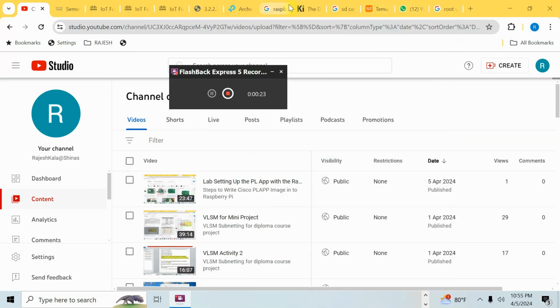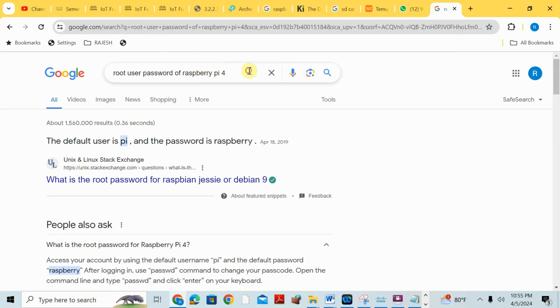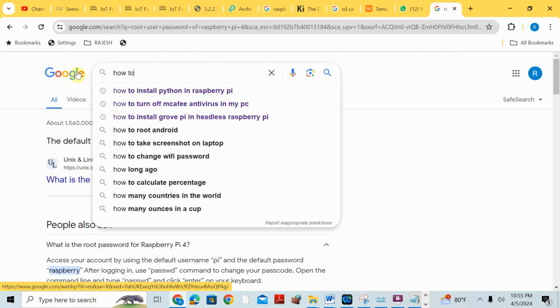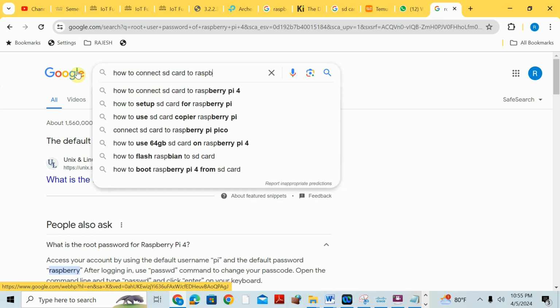Raspberry Pi. How did I do that? I'll show you one picture. Okay. So how to connect the SD card, which I already wrote the PLApp image into. That SD card I am putting into the Raspberry Pi.